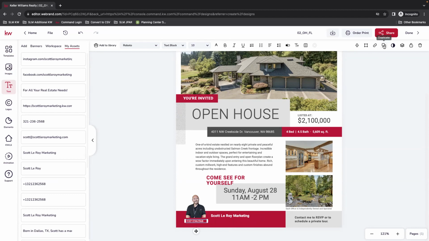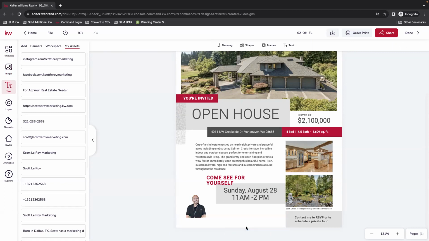Phone number, I'm going to duplicate that so it keeps the same font size. If you wanted them separate, you can do that as well. Oh, too many things.